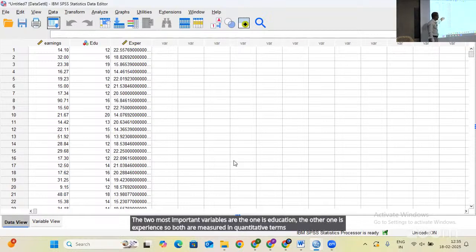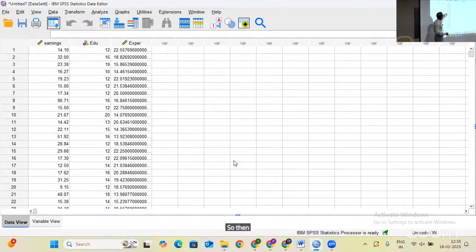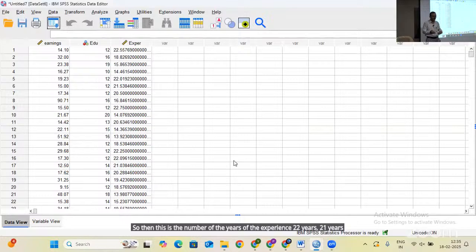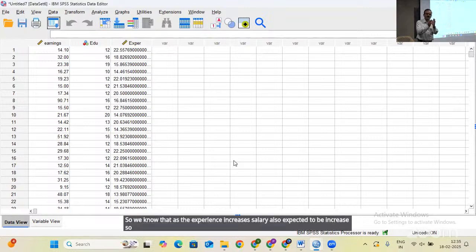For example, the level of education is the number of years they have attended school or college; 16 means 16 years of education. Then this is the number of years of experience: 22 years, 21 years, 13 years. We know that as experience increases, salary is also expected to increase. So our purpose is to measure the impact of the level of education and number of years of experience on the wage rate or salary.